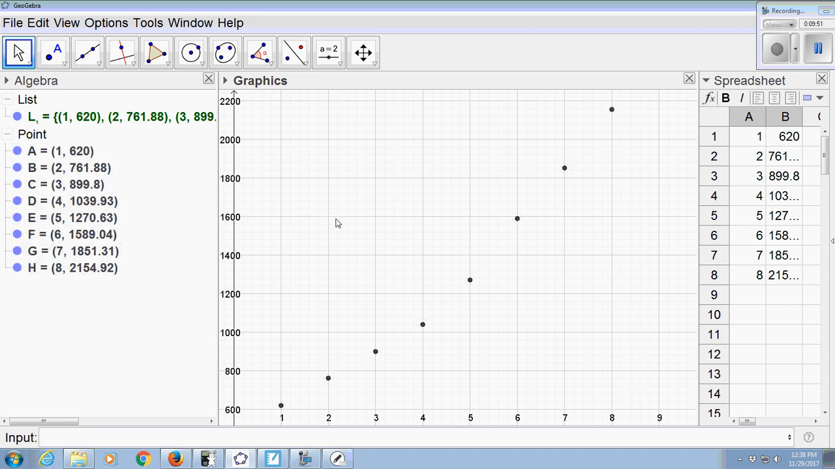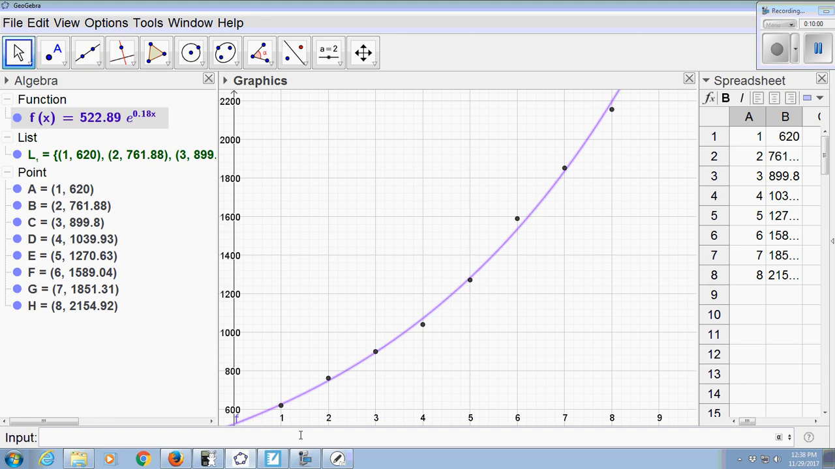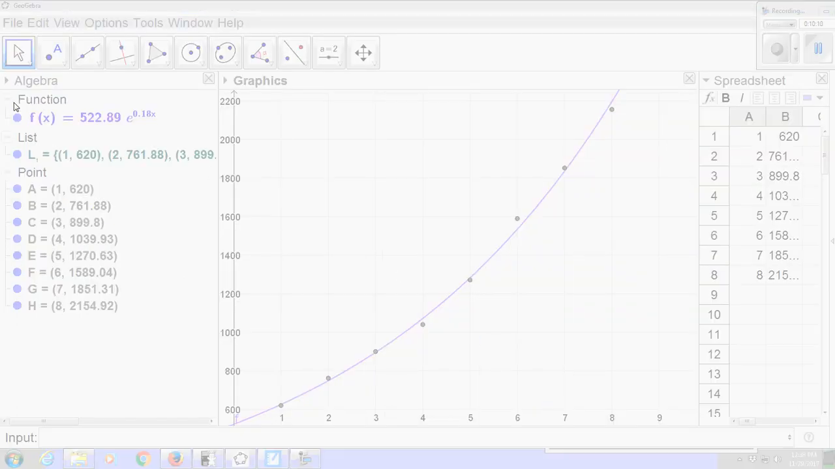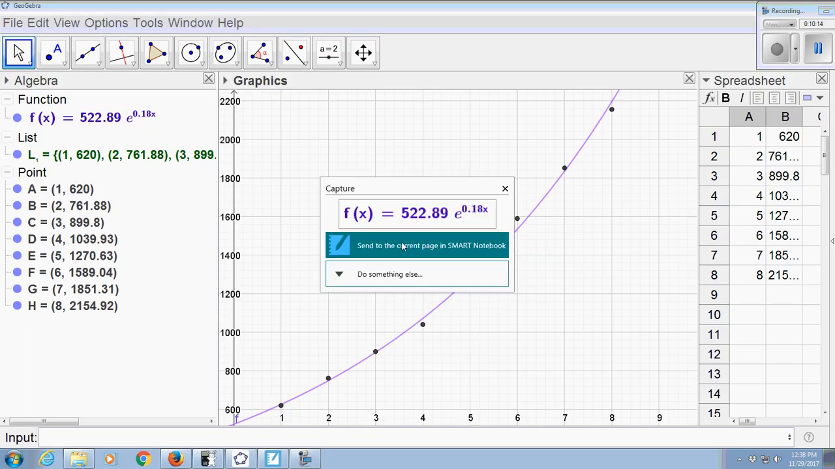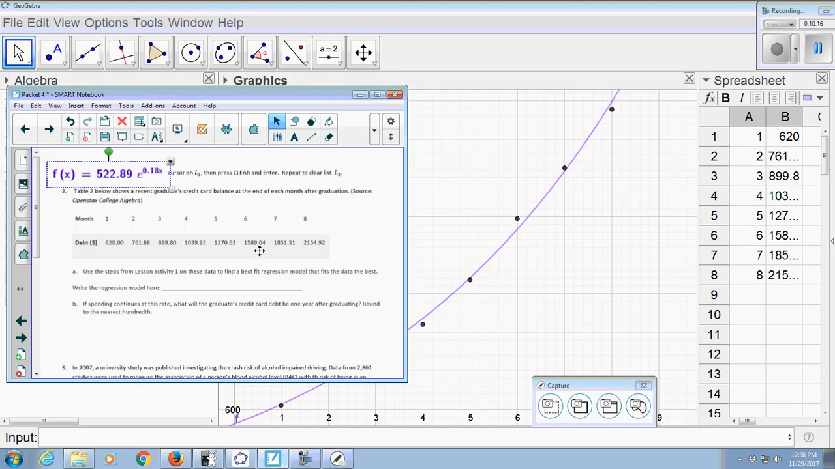So I'm going to do fit EXP for fit exponential. My list of points is list 1, and that's a really great fit. And this is my model, 522.89 times e to the 0.18x. So that goes here.